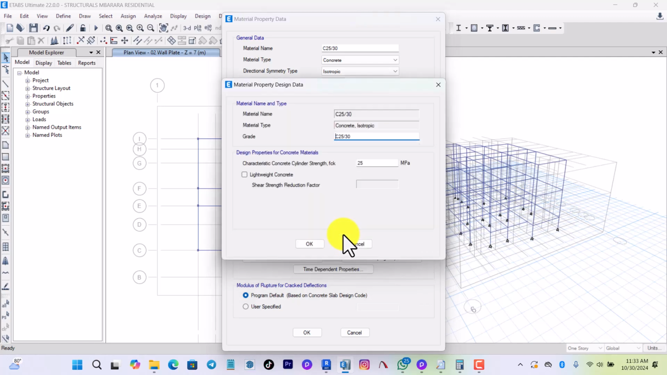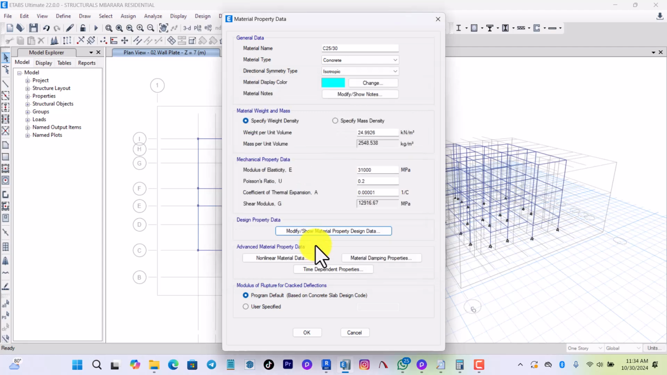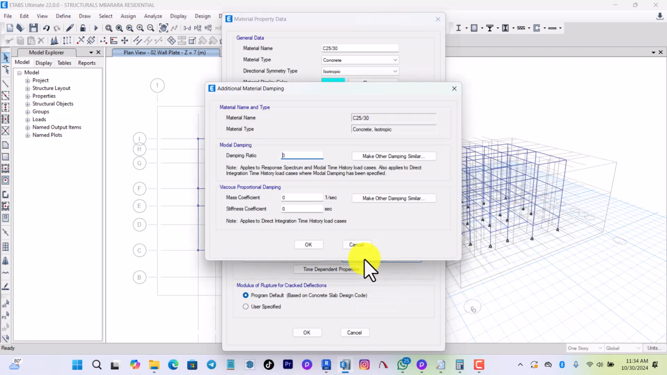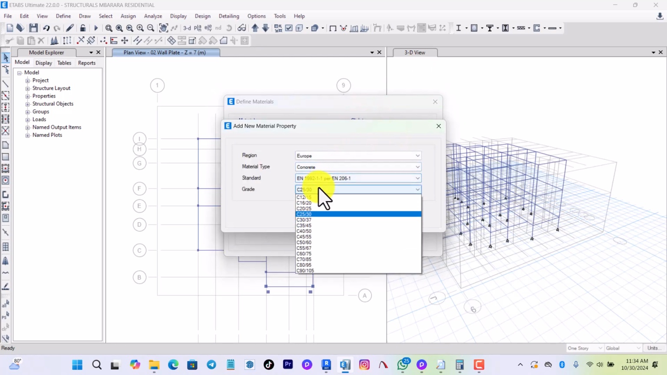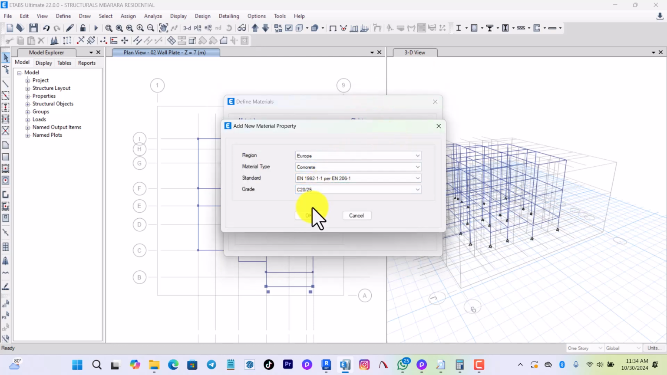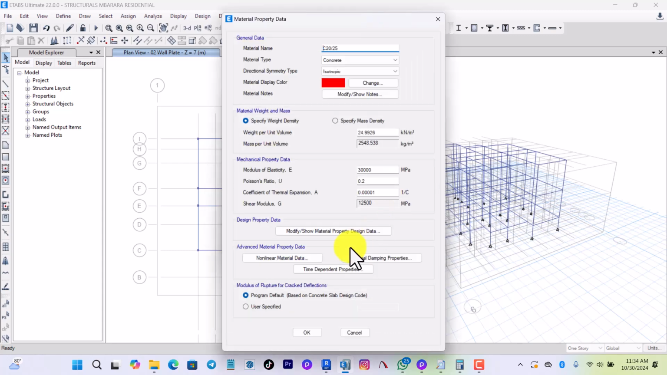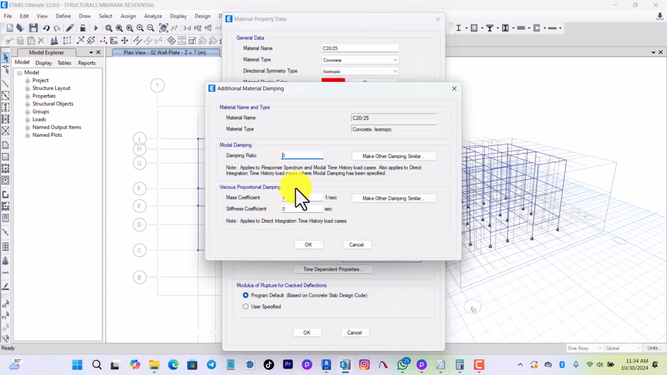I'll come to Modify, Material Data. Just confirm that cylinder strength is 25. There's some material damping properties. This is 5%, which is 0.05. So okay, adding here. Let's also try C20/25. Material damping is 5%.